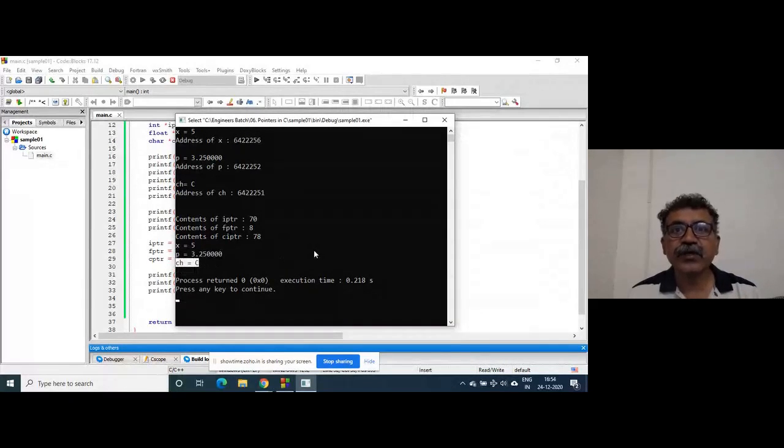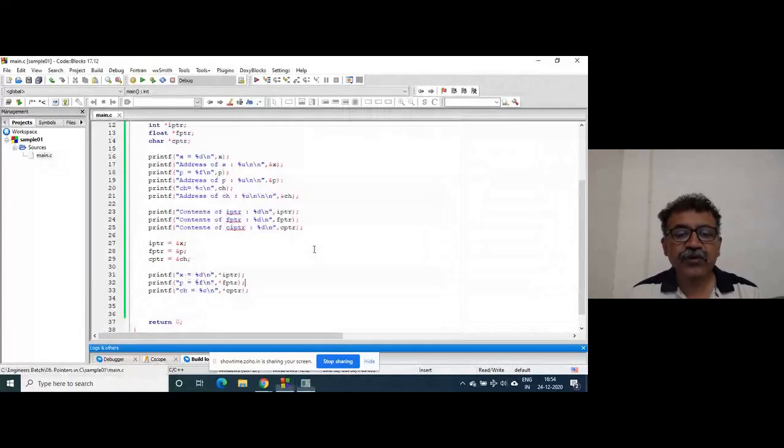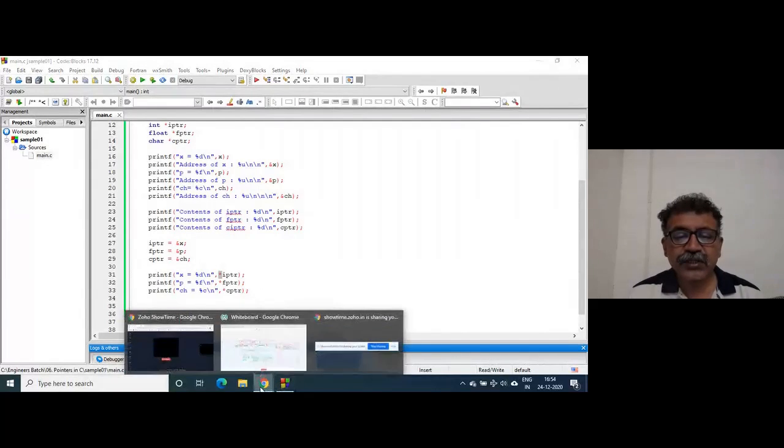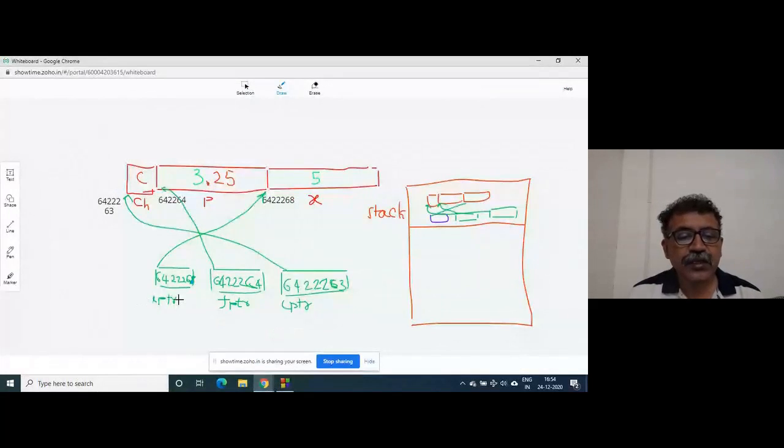So with the aid of pointer here, how is it possible? Because you are attaching star. So what does the star mean? What is X? 5. What is P? 3.25. What is CH? C. When we say X, we mean contents of X. When we say P, we mean contents of P. Similarly, when I say IPTR, we mean contents of IPTR. So these are contents of IPTR, right?